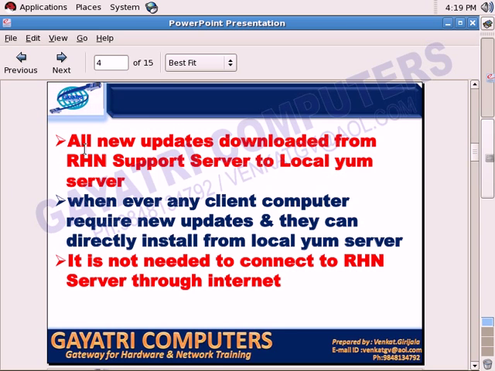See, the basic use of the YUM server: first of all, all new updates are downloaded from the Red Hat Network support server to our local server. And the second one, whenever any client or any Linux system requires new updates, it can directly download and install the updates from the local YUM server only. So it's not needed to connect to the Red Hat Network support server through the internet, and we are not unnecessarily wasting bandwidth.